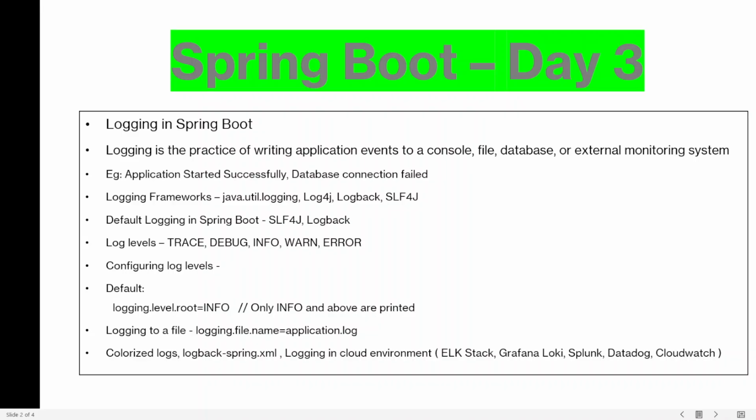The common questions are: which logging framework does Spring Boot use? Spring Boot uses SLF4J and Logback. What is SLF4J? SLF4J is a logging abstraction layer. Why do you want to use parameterized logging? It improves performance and readability. How do you log exceptions? You can log exceptions using logger.error. Inside that you put the string, comma, exception.